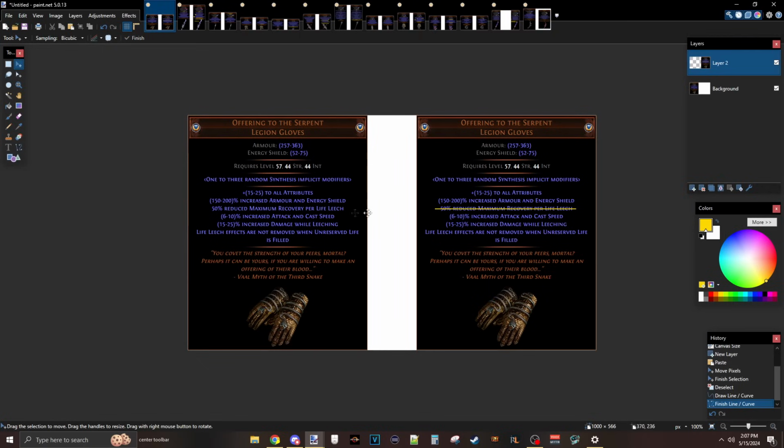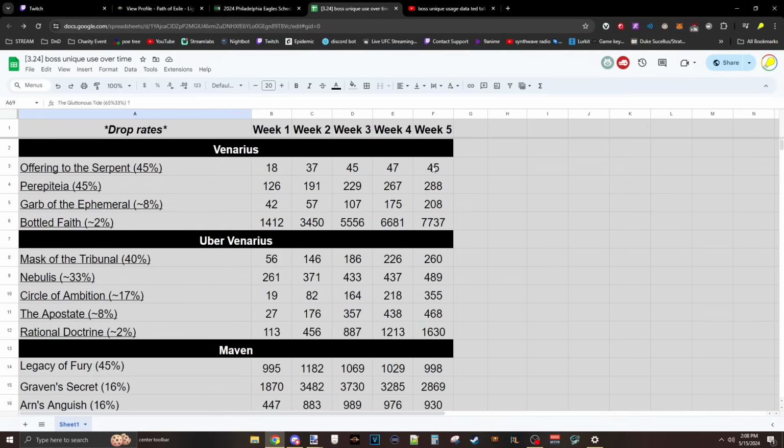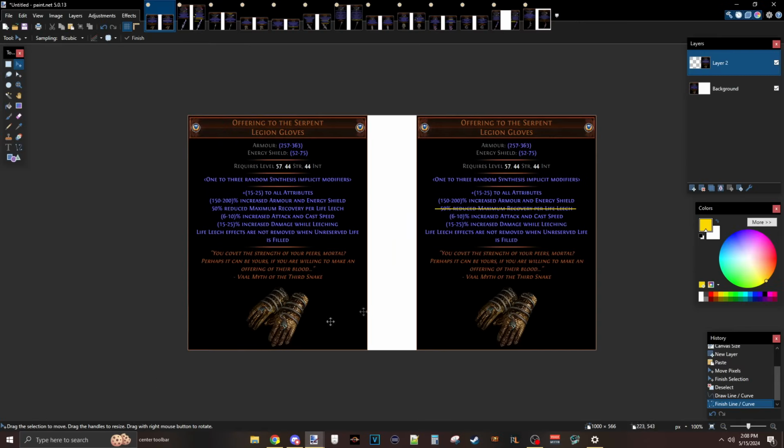So for Offering of the Serpents, they're already pretty good gloves. They offer some great things. They have one drawback, being reduced maximum recovery per leech for life leech. I would just remove it. I don't think it needs it. I think if you removed it, maybe 3 to 4 times the people would use them, right? So that rate would go from 45 people to, even if it went to 450, that still pales in comparison to other uniques off of a base boss for usage, and the glove slot's quite competitive. I think it'd be fine, okay?